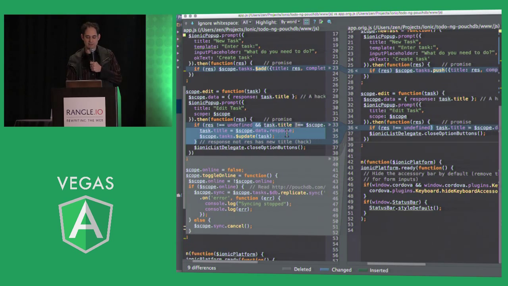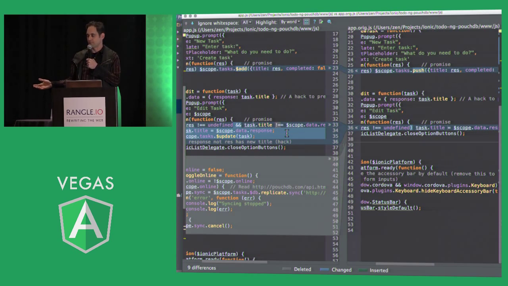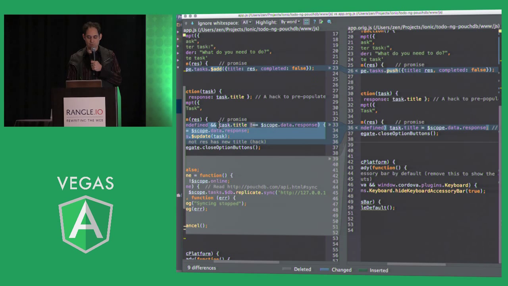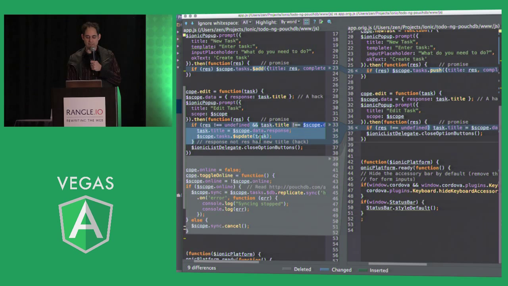So I actually added a little extra test that I didn't do in the first version. I say, has the title actually changed? So here is the old title, here is the new title, and only if they're not equal do I actually update the title. And then I call update on that task, same as I did with toggling the completion state.